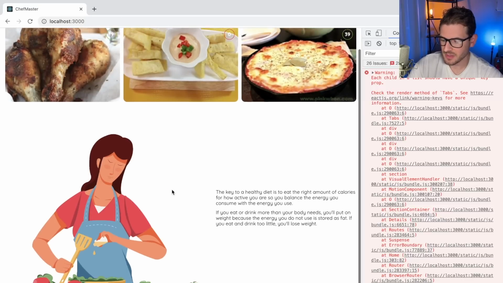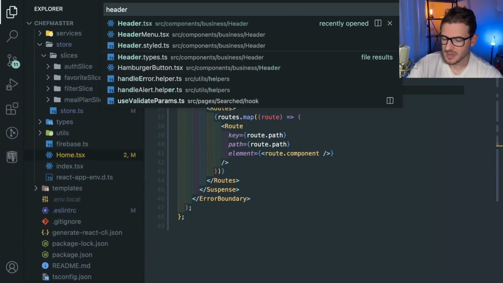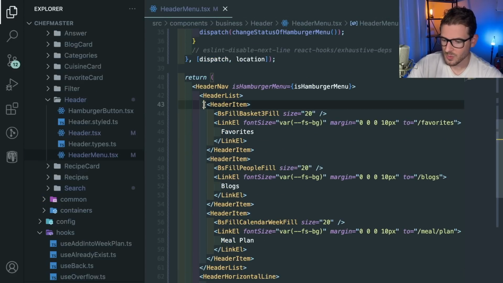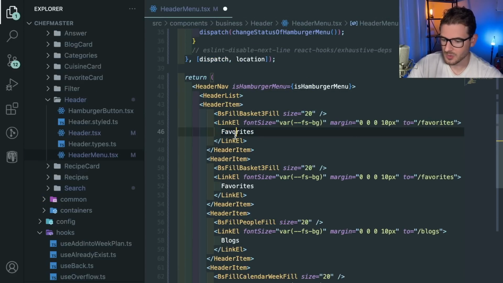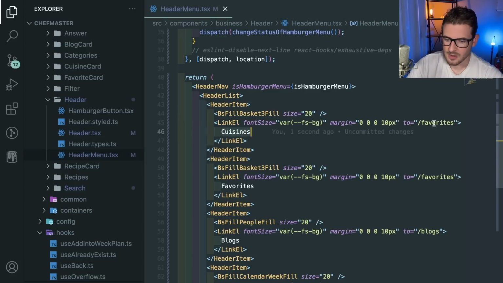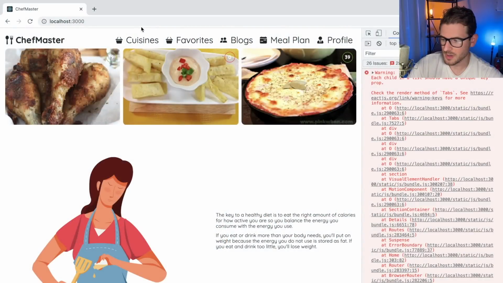Now, right now you can't really get back to it. So maybe I would add in, I think there's one called header or navigation. I think it's called header menu. I would probably just add another one for finding the cuisines. Don't know if I spelled that right. Cuisines, yeah. And I would just go ahead and say the cuisines American or something. Just hard code it to American.